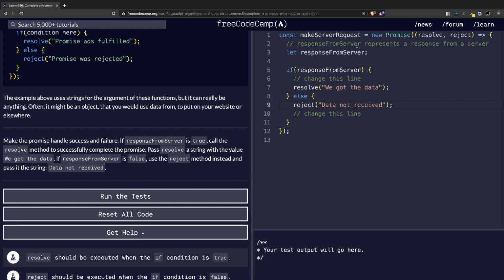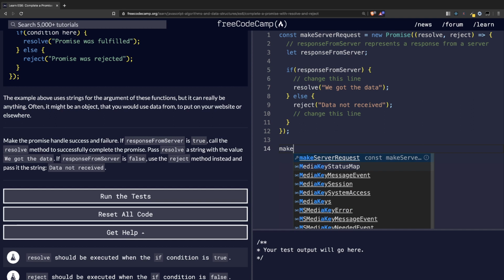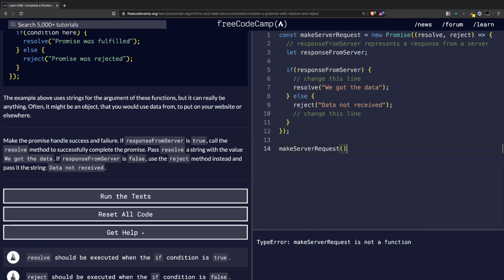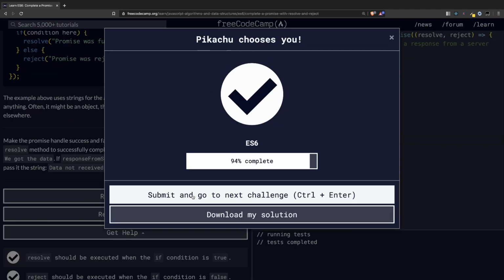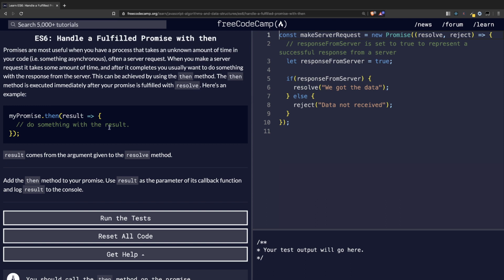So makeServerRequest will be called like this, which will return a promise, and then we'll do then, and I guess we're learning them in the next challenge. Oh, look at that, we're almost there. Handle a fulfilled promise with then.